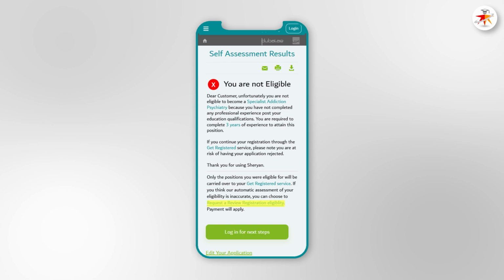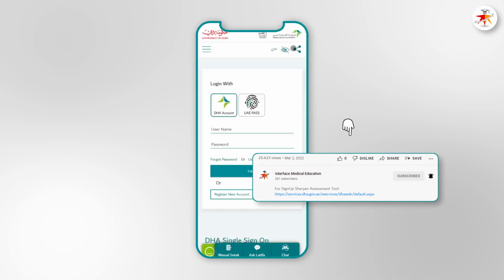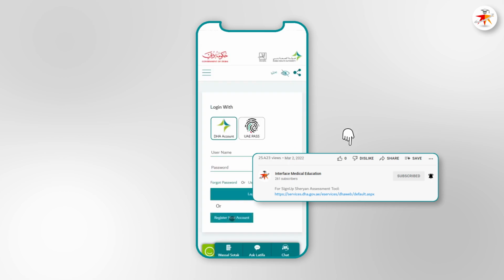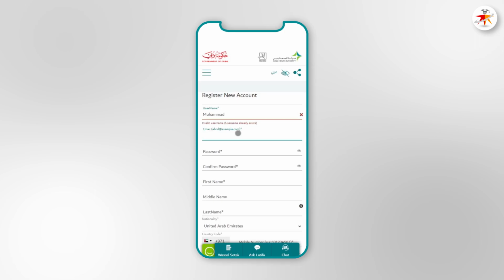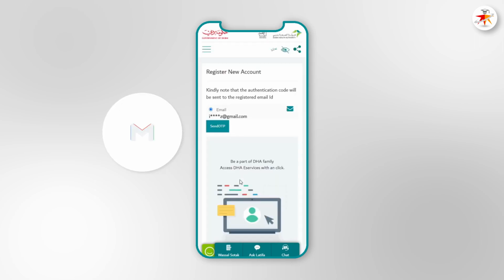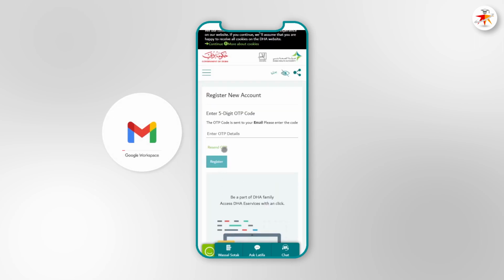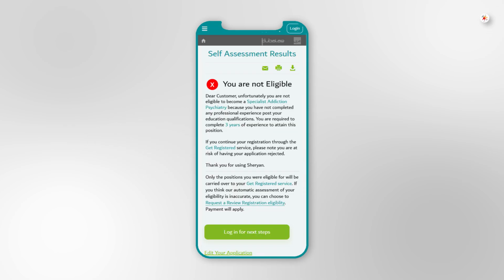Usually this manual review option is not available without registering on the Sheryan e-service website. For that, simply visit this link. We have provided this link below in the description area. Simply register for a new account. Insert the required information correctly. You will receive an activation email at your provided email address. Simply use these user details to log in. Now, you should be able to see this review registration eligibility link here.